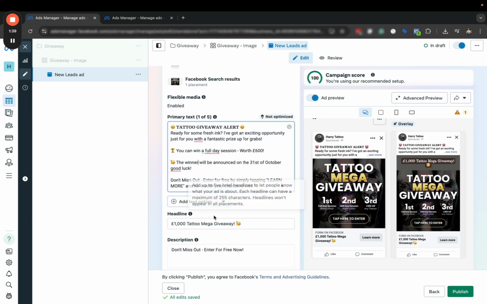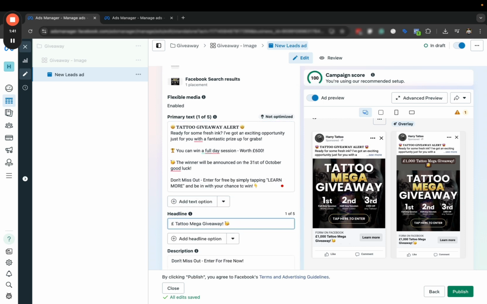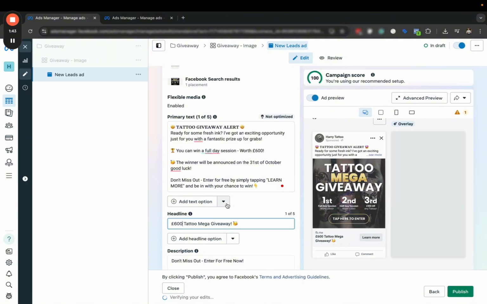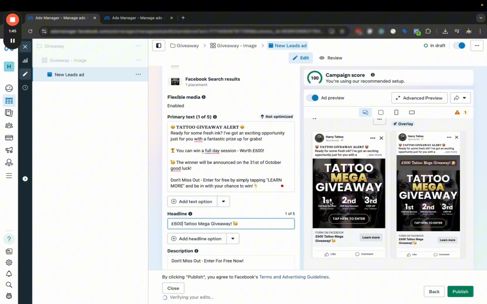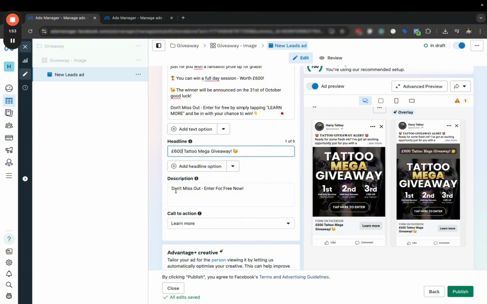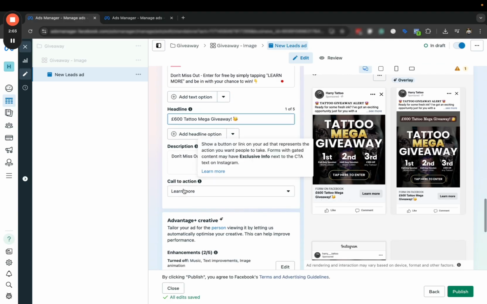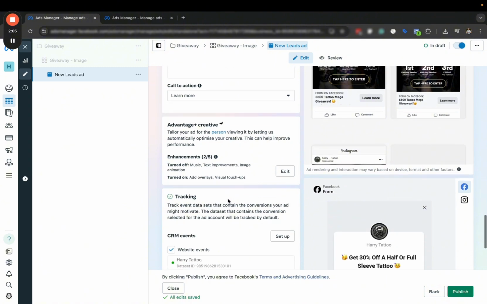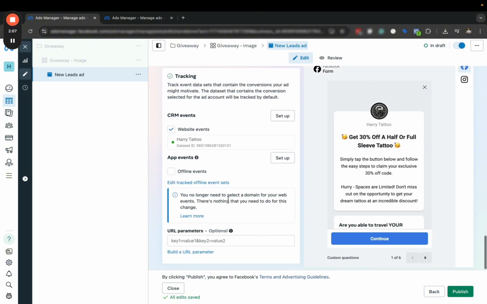And then it says headline here, so what you could do is £600 tattoo mega giveaway. And then I say, because it's just for one prize, you could just do one prize here. So, tattoo mega giveaway or tattoo giveaway, here's the prize, £600. And then if we scroll down here, you've got your description. So it says, "Don't miss out, enter for free now." This is absolutely fine, no matter if it's just for a single prize or if it's for multiple prizes. So I just leave that how it is. And then I say you've got your call to action button, which is learn more. So that is everything set up on the ad side.